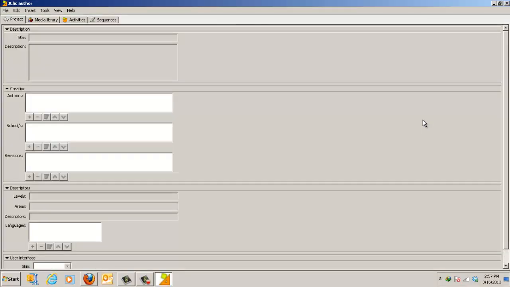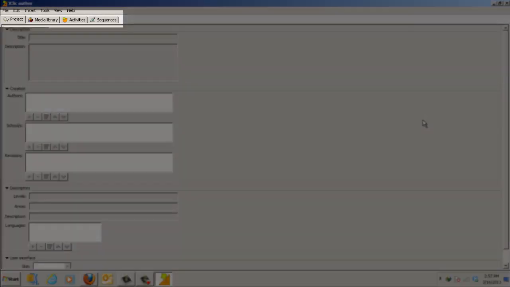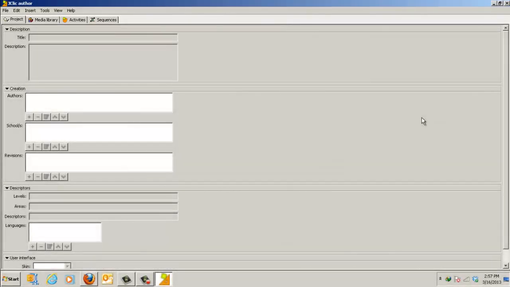In the JClic author work area, you can find the menu bar and the 4 tabs where the different program tools are kept. They are Project, Media Library, Activities, and Sequences. Here, in the Project tab, is where the general data of the project is introduced or modified. This appears on the screen when the program is open.